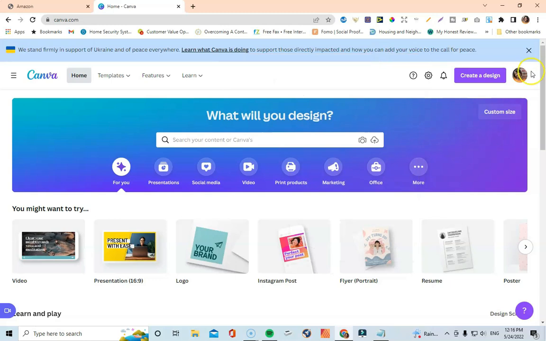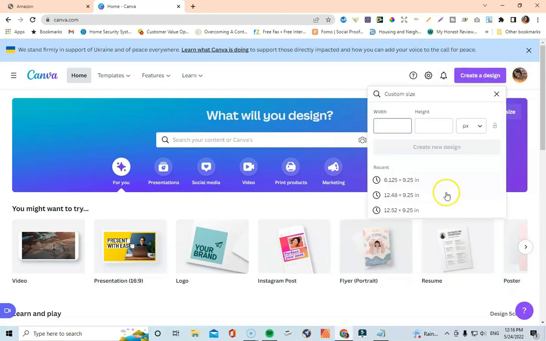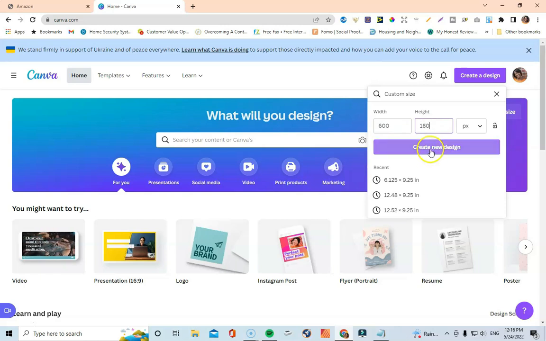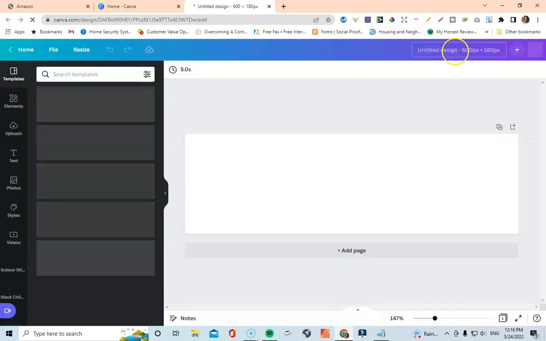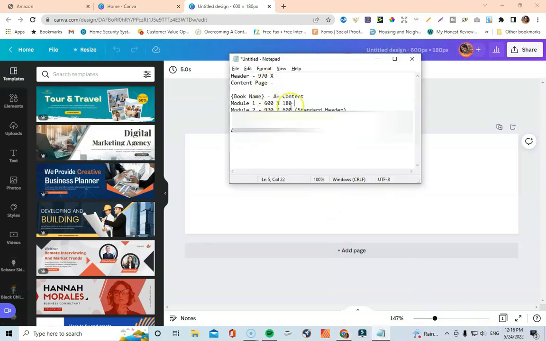So what we're going to do is come over to create a design, go to custom size, and make sure this is set to pixels. We're going to do 600 by 180 for the height, and then select create new design. Then I would suggest going up top and putting the book name, and then A+ content.